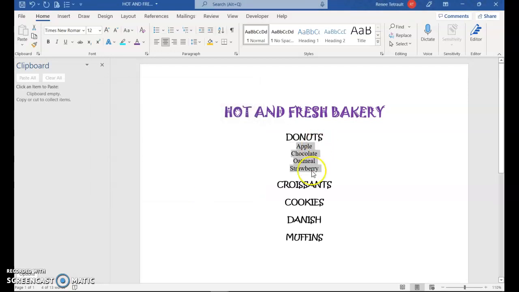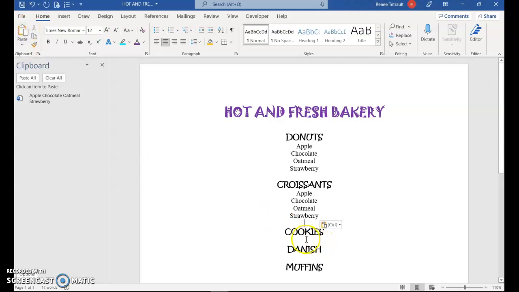Now that it's in alphabetic order, I'll click copy, and you'll notice it's in here. It'll be centered. I'll click in the empty space under croissants and then choose paste. I'm clicking the top part of paste, and if you hover over it, you'll get the shortcut key, which is Control V. Click under cookies, and I can continue doing the same thing, just paste.